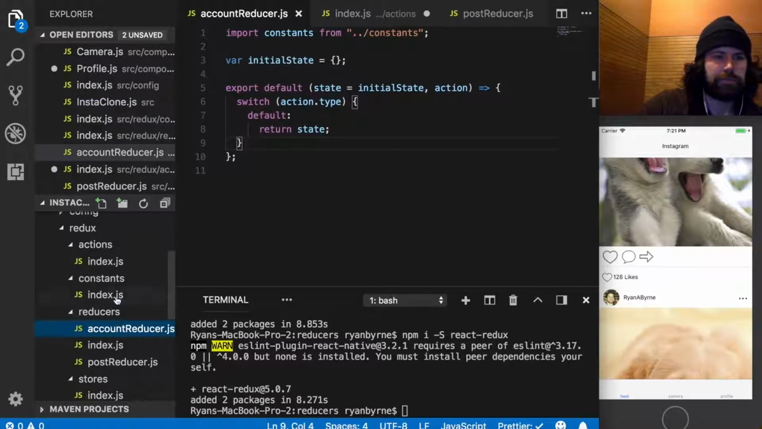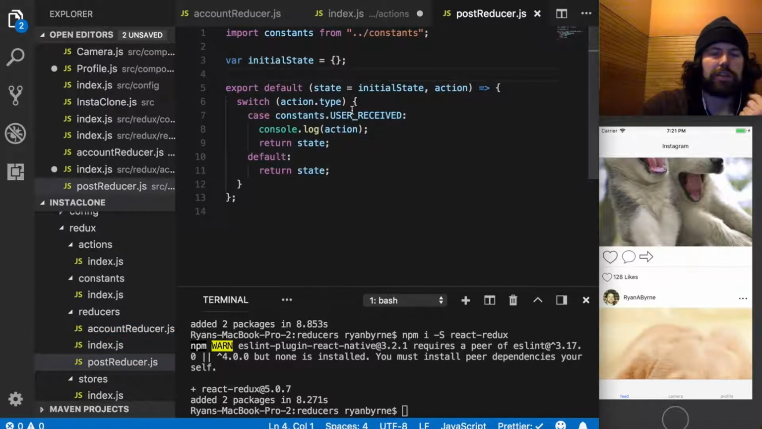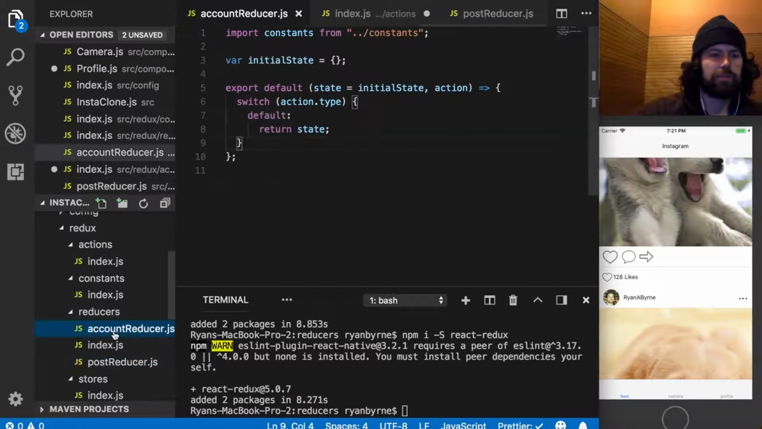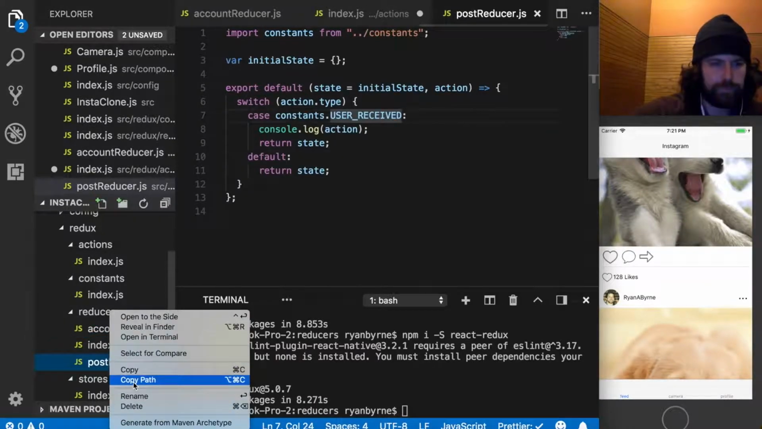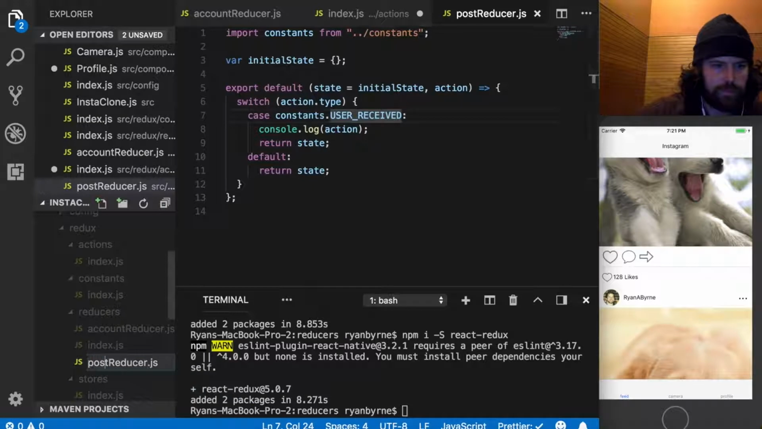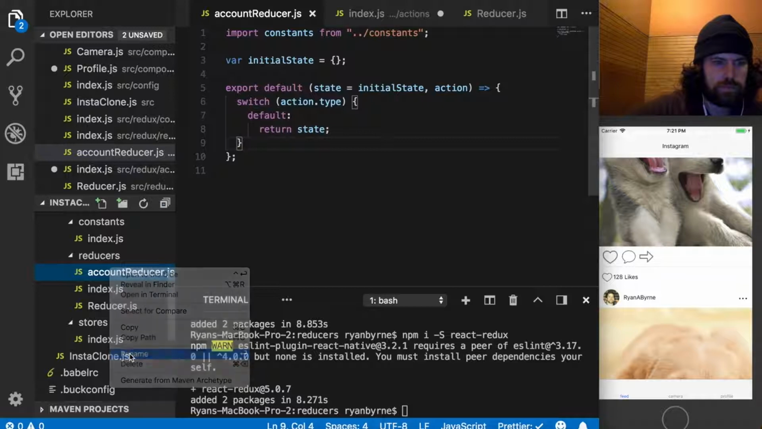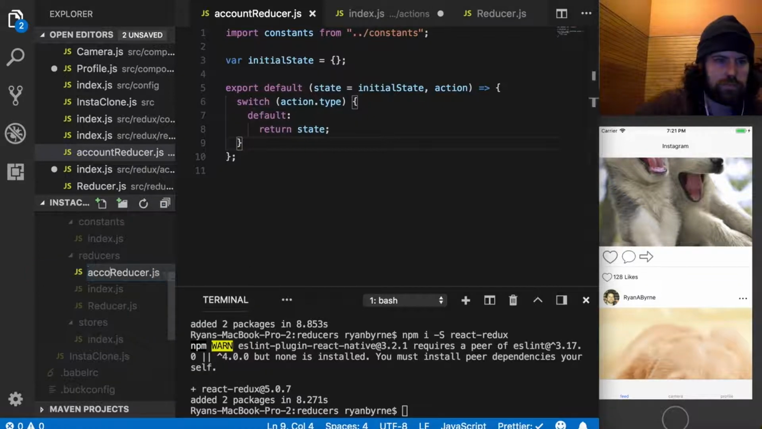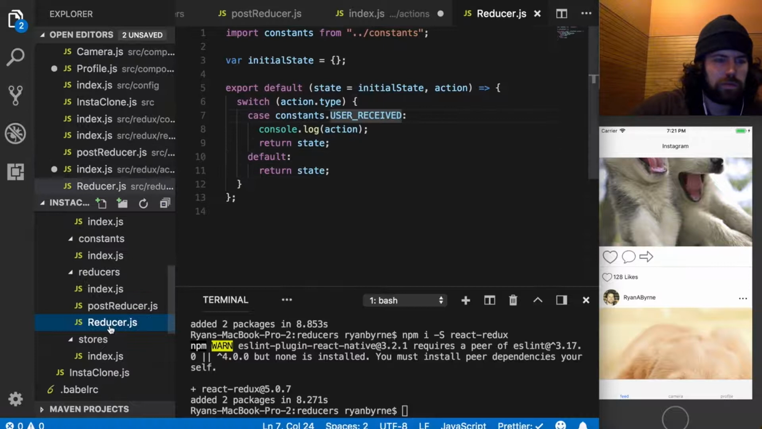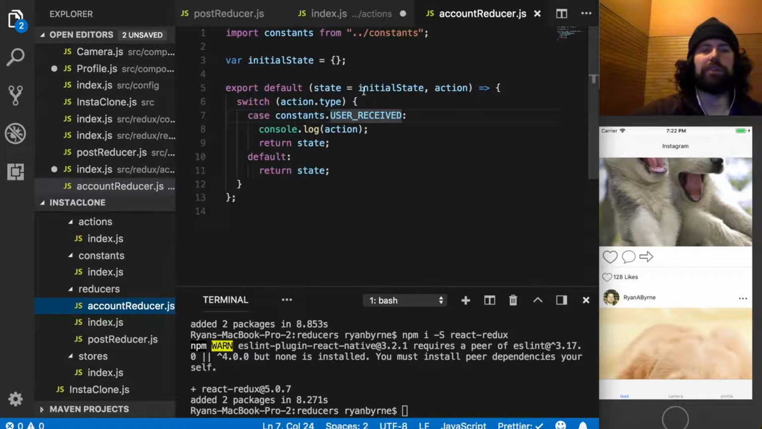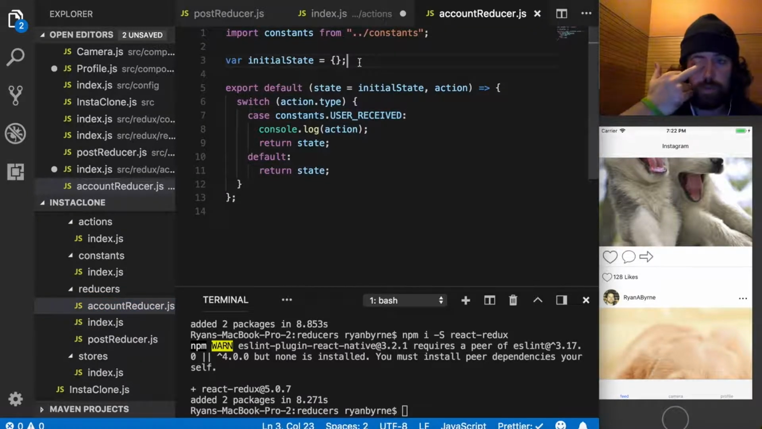Okay, let's just go to this post. Instead of user receive, well, that is the most important one. Just swap these file names real quick for me. Obviously, we want the account one to be dealing with this user received issue.